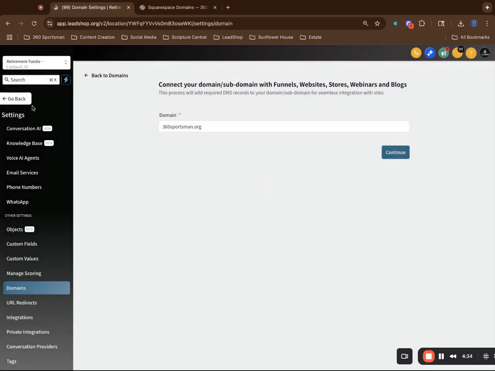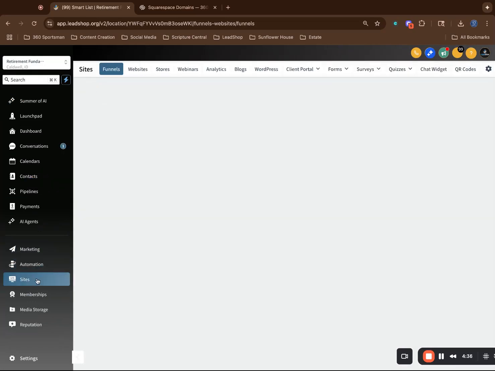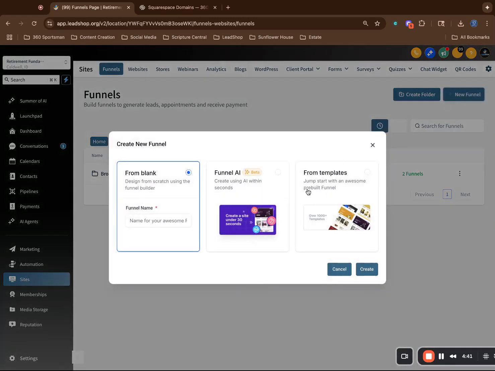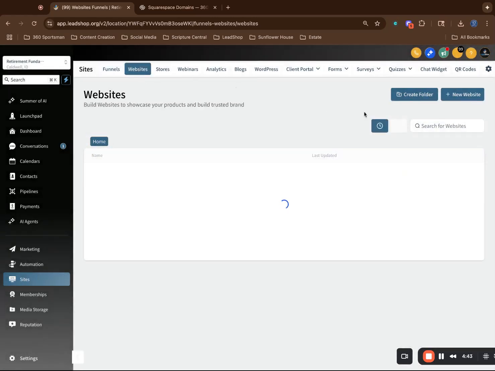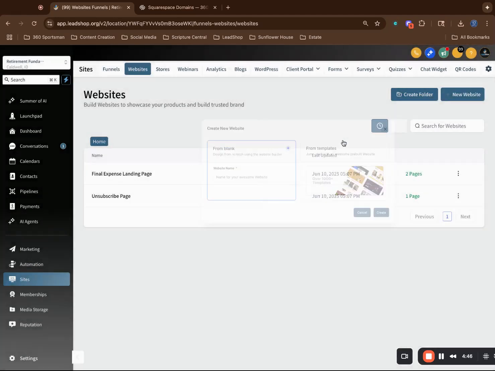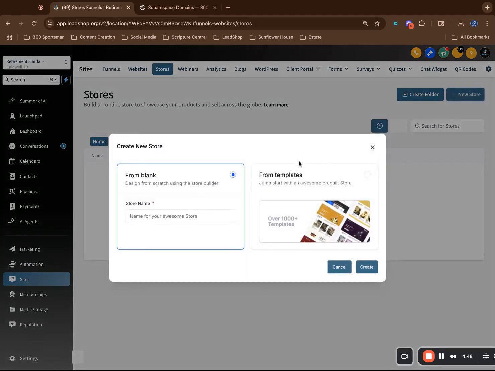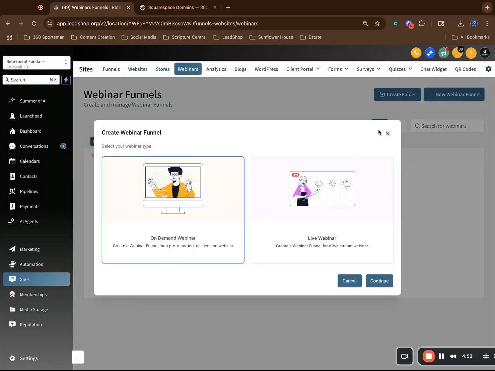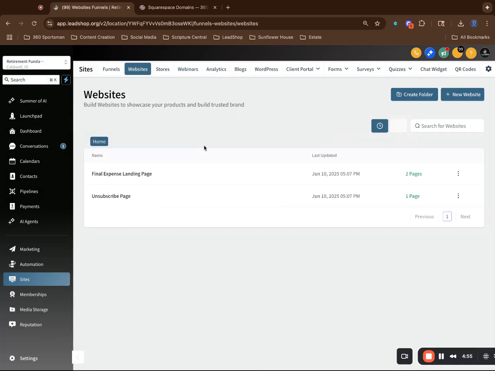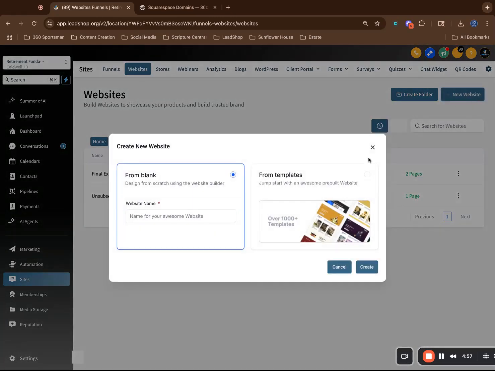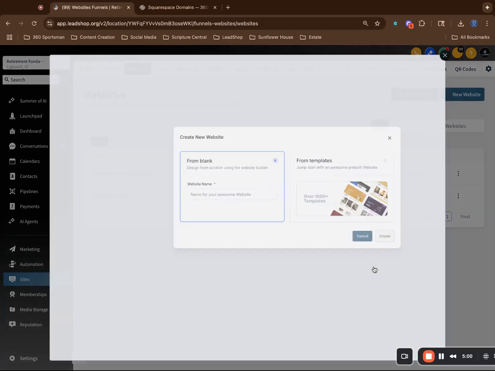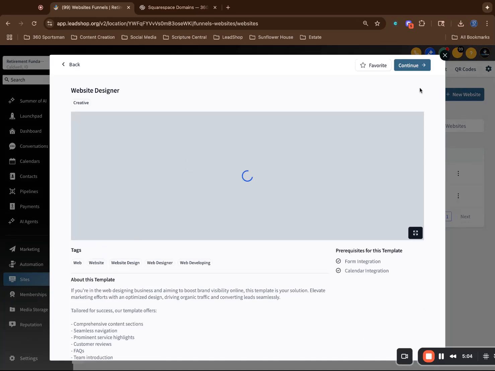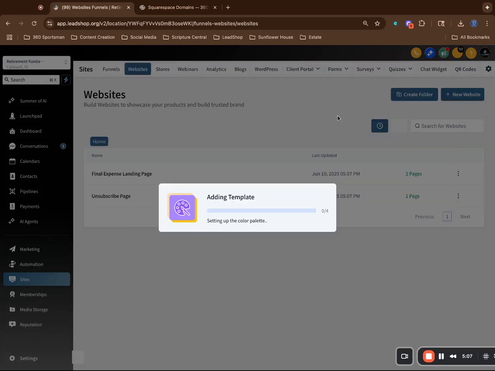What we're going to do is go to websites, sites right here, and you could find a template funnel. You could click on websites and find a template website. You can create a template store. You could do a template webinar. Those give you a couple of options. So you want to click on new website, and in this case, we'll find a template. And then we want this one. It's perfect. We'll click on continue.